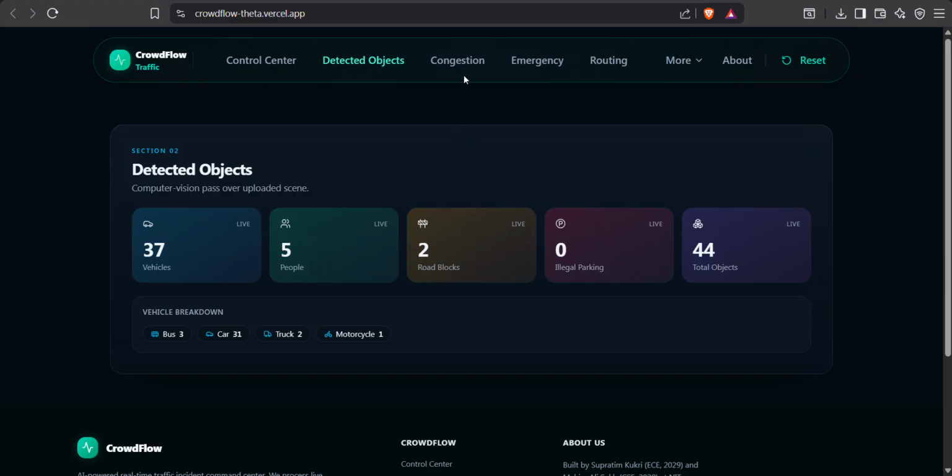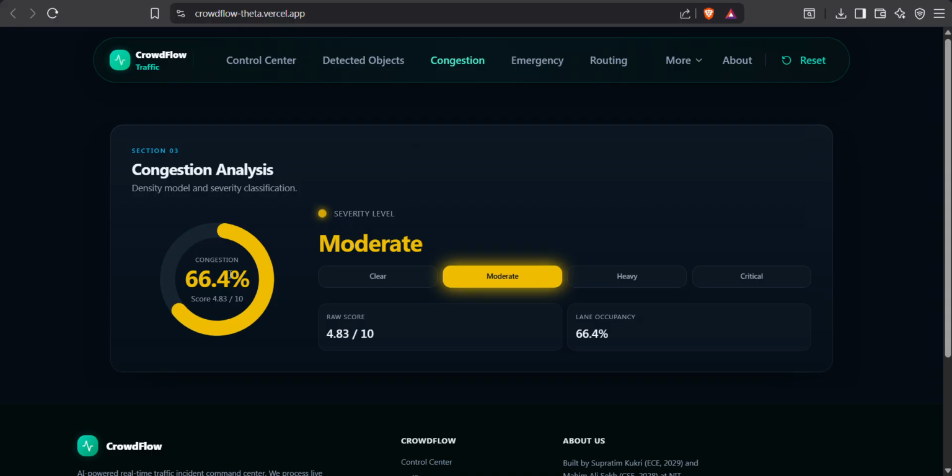Our next panel is the congestion panel. We got a congestion score of 66.4% and a raw score of 4.83 out of 10, and a lane occupancy of 66.4%. The severity level is moderate. And here's the catch: the congestion analysis is not directly linked with the number of vehicles detected, but it heavily depends on the lane occupancy. It's pretty obvious why, because the data may be inflated; in a single image there can be many vehicles and still there may not be any traffic issues.